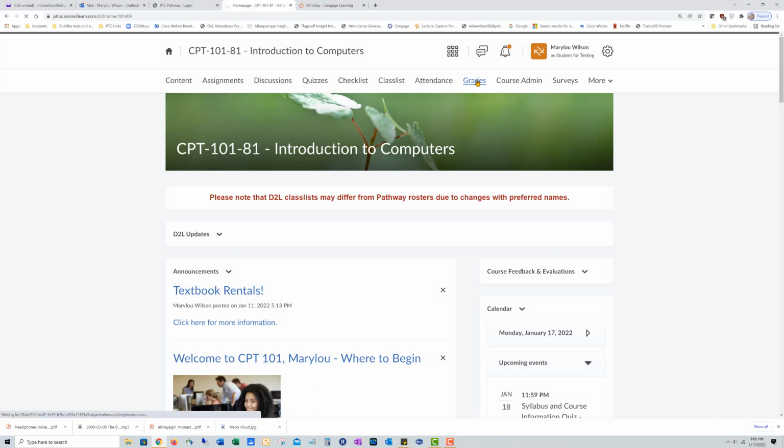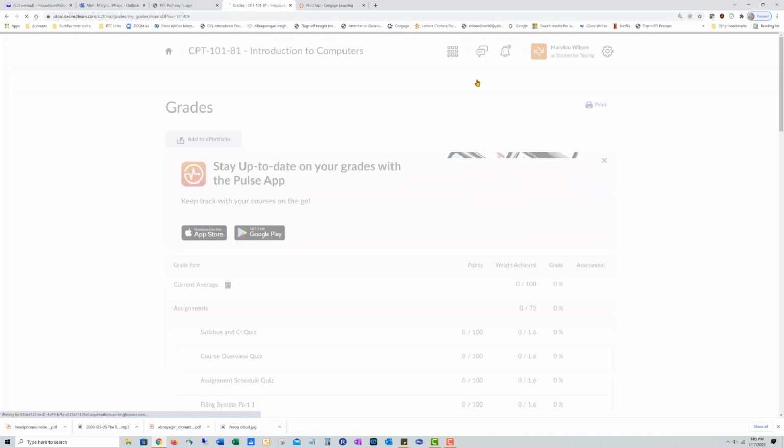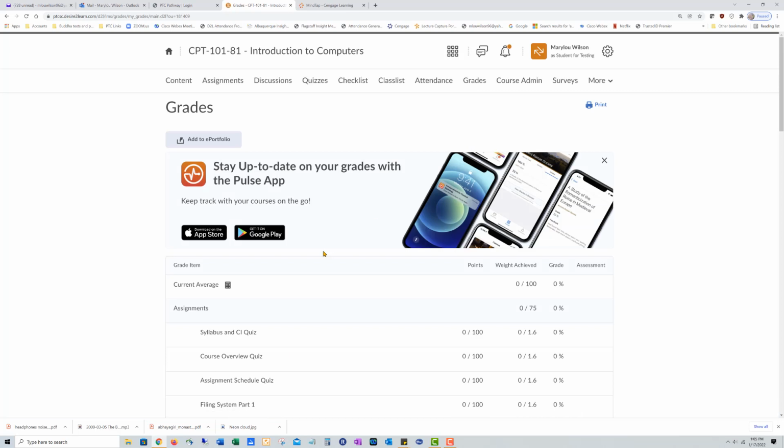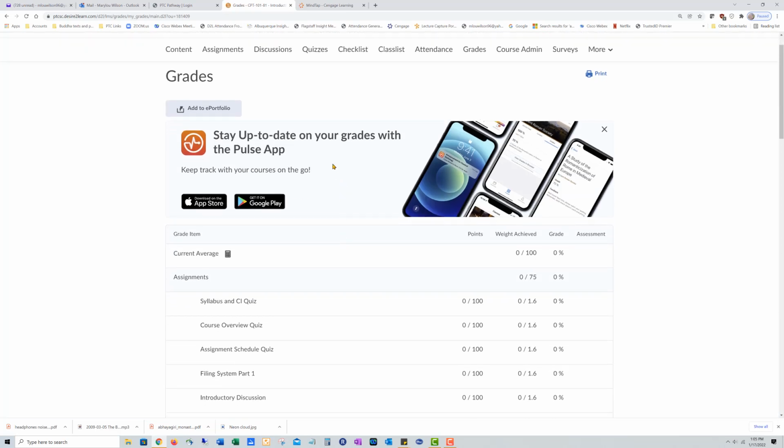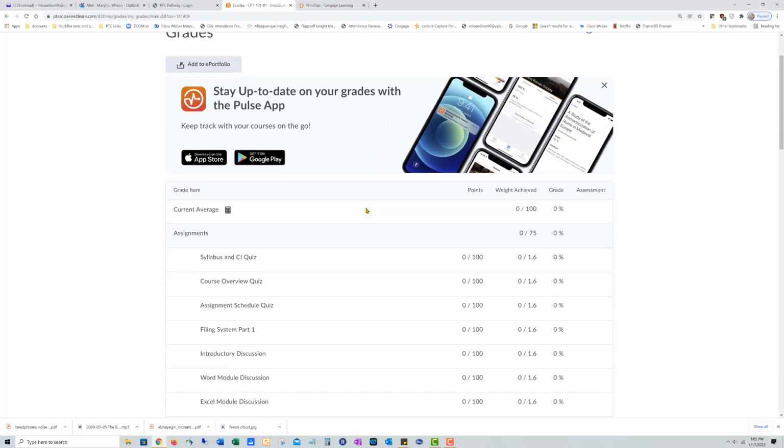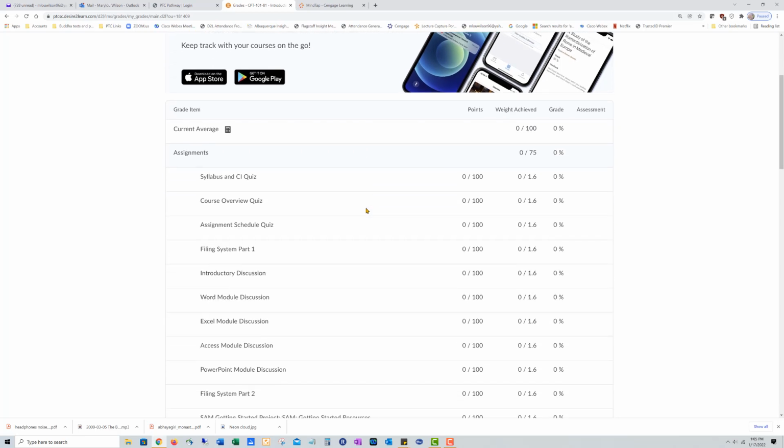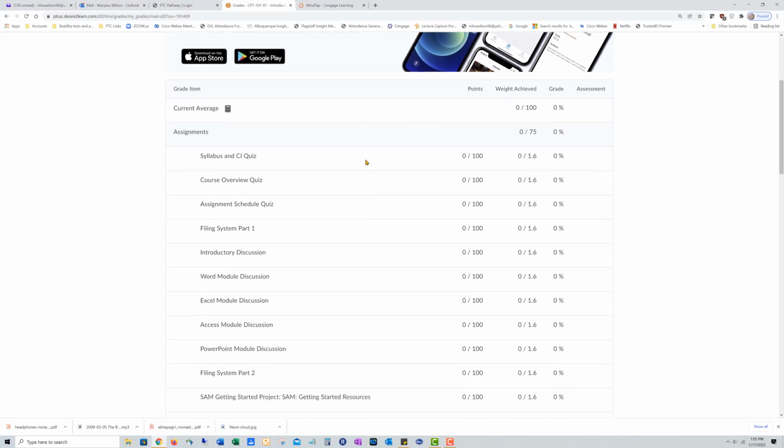And that's where you'll find the running average, your average today. So right now, there's the Pulse app. If you want to put this on your phones, it'll give you an opportunity to see how things are going in your course. You'll get notice anytime I send you an email too. So this is what your personal grade book will look like, and this is the one that you want to keep track of. Here is your current average, and that's what you'll see here.